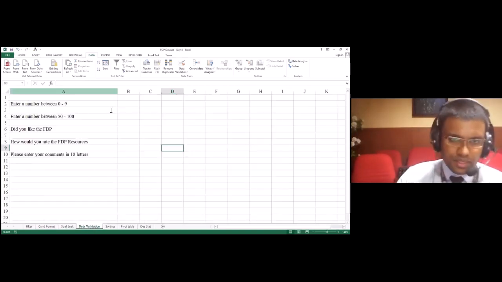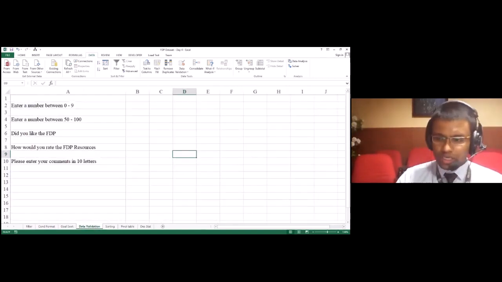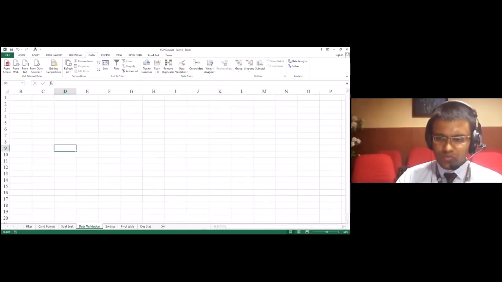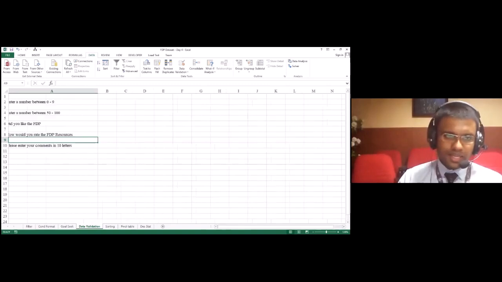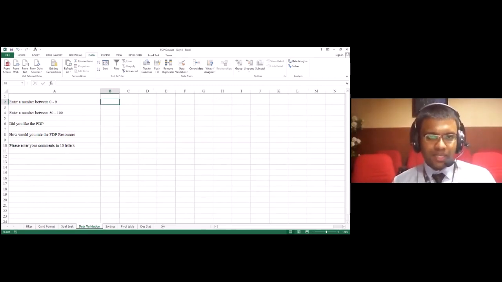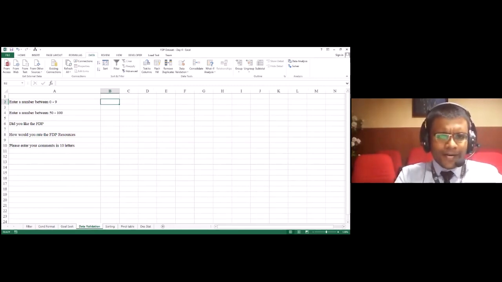Now there are certain scenarios where we want certain desired inputs or values to be entered in certain cells. In such cases, how do we restrict the user to entering only those values? Here's a scenario. I want the person to enter only a number between 0 and 9. So how do I do this?